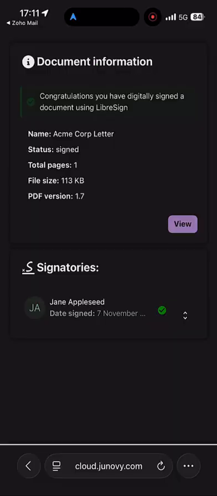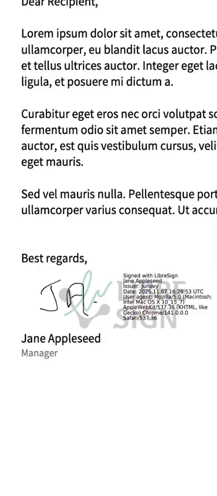Congratulations! Your signature has been successfully applied to the document. You'll be redirected to a confirmation page that lets you know the signing process is complete. To view the fully signed document, simply click the View button. This will open the signed PDF, where you can see your signature has been officially applied. You can download this document for your records, and all parties involved in the signing process will receive a copy as well. And that's it.